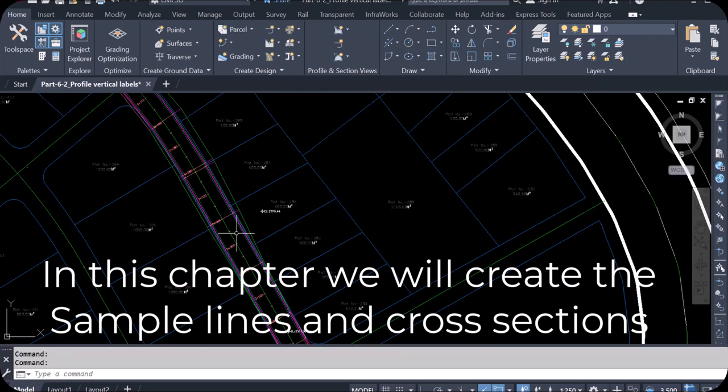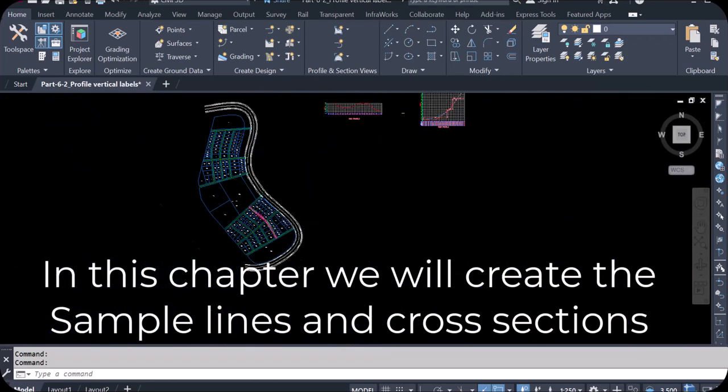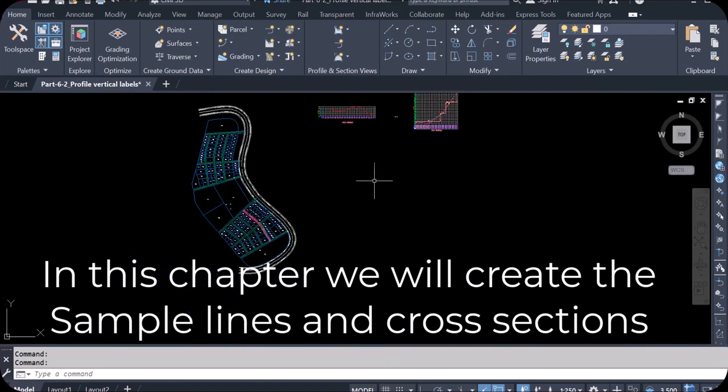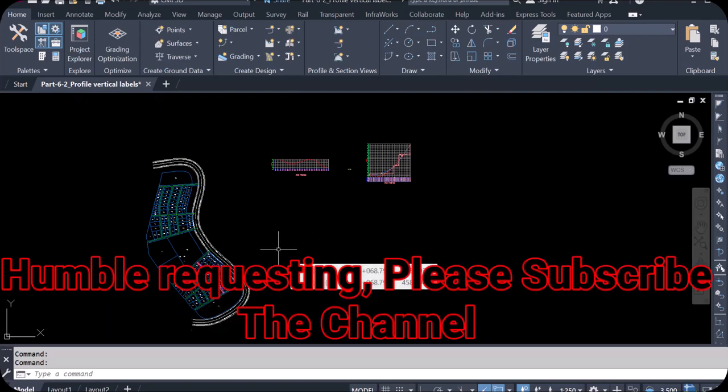For this alignment, we will first create the sample lines. Without sample lines, we can't create the cross sections. We use cross sections especially for designing the road and calculating the earthworks, meaning we can calculate the backfill and excavation quantity. So first, come to the create design part.